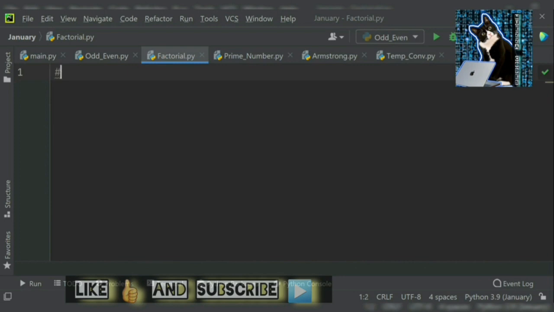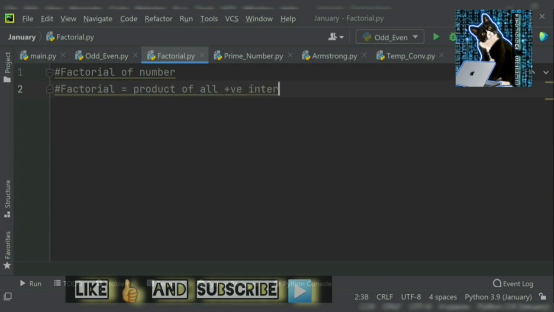Okay, today I will be coding the program to find the factorial of a number. What is the factorial of a number? The factorial of a number can be defined as the product of all the positive integers up till that number. So for example, if we want to find the factorial of 4, then it will be 1 into 2 into 3 into 4. That is equal to 24. So factorial of 4 is 24.